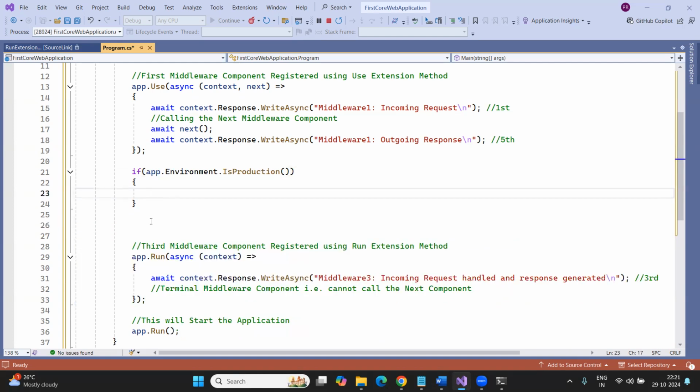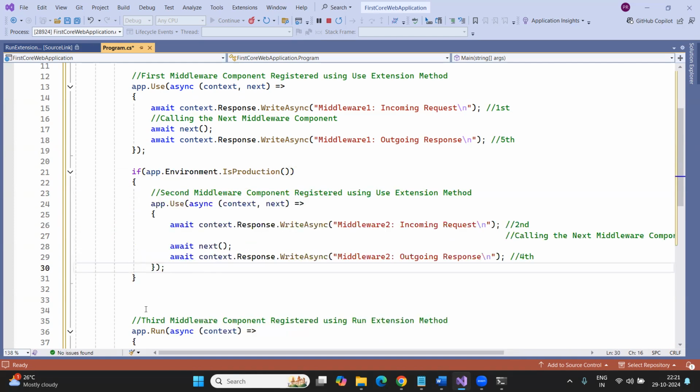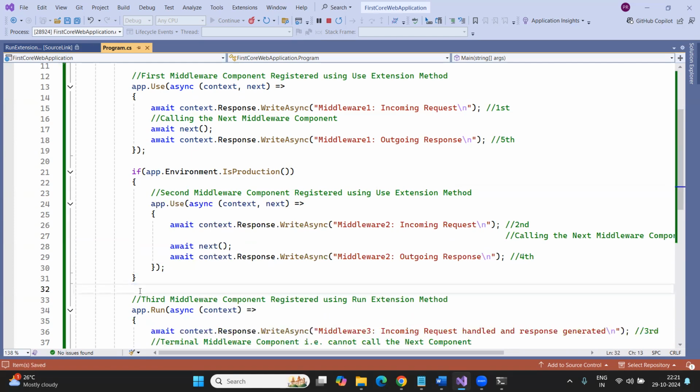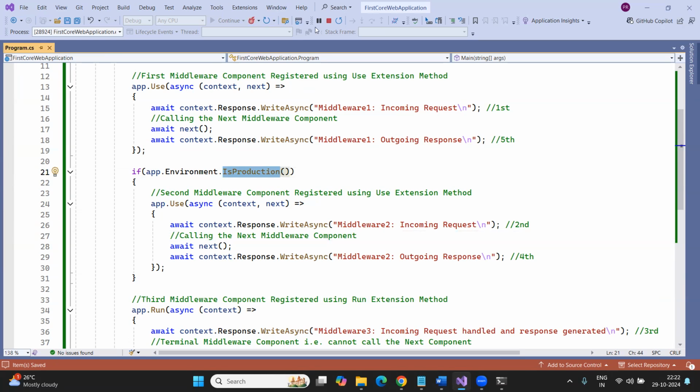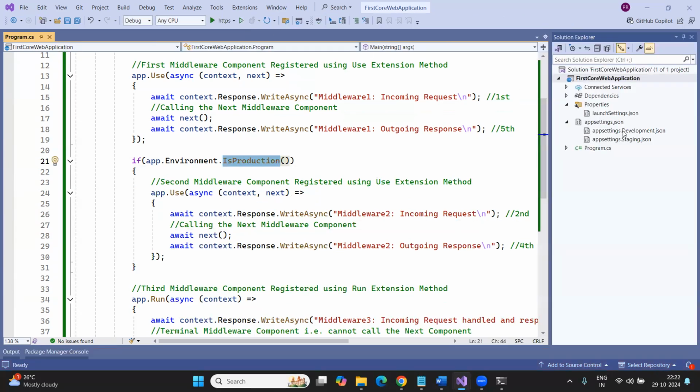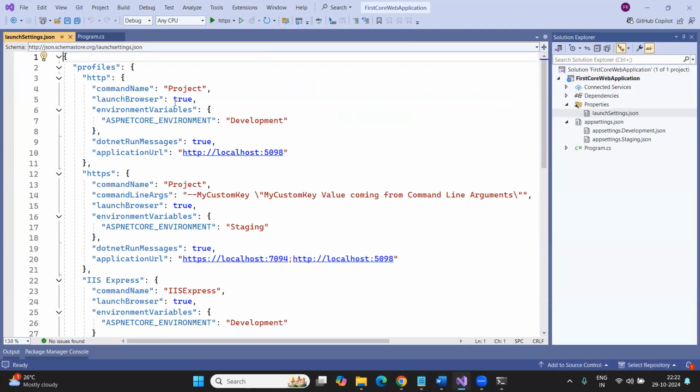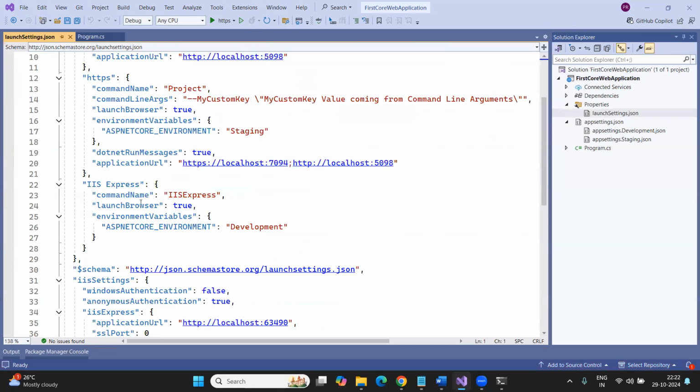Suppose I'm putting this one, right? So this will only come into the picture when you are running the application in the production environment. So let me check what profile I'm using currently. I'm using HTTPS. So in the HTTPS profile, what is the environment I have set?